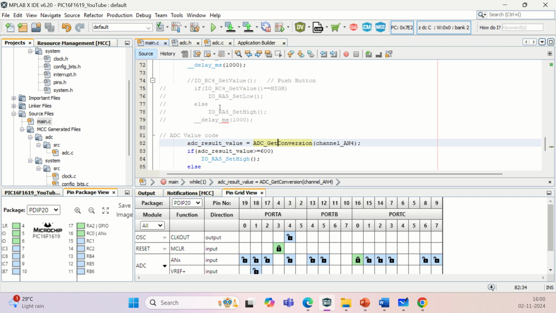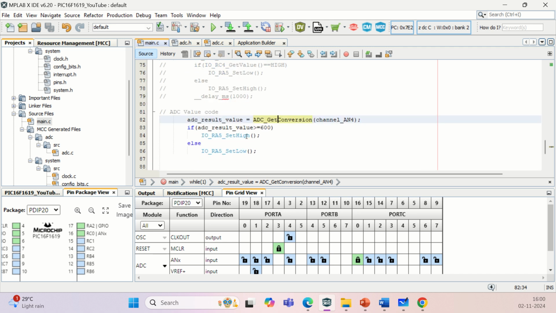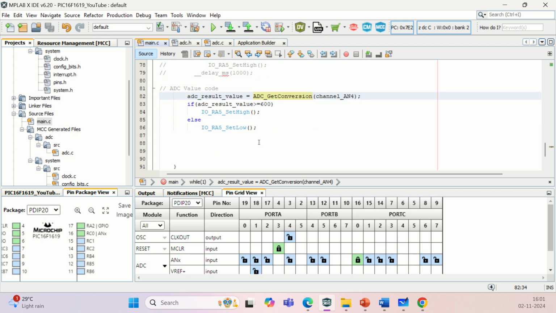So I hope you have a pretty good understanding of ADC reading and how to set the values. If you want to store multiple values, you can initialize an array, like an ADC result value array of some 10 elements, and all those ADC values you can keep on acquiring and get an average value. So that is also done.